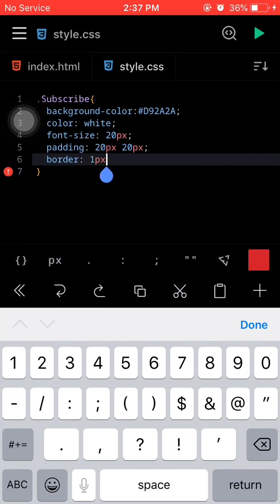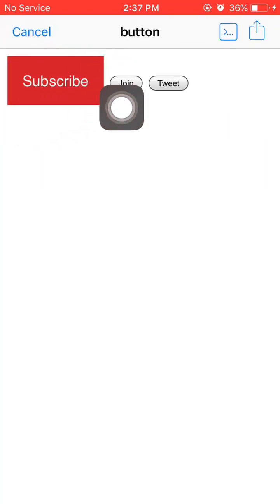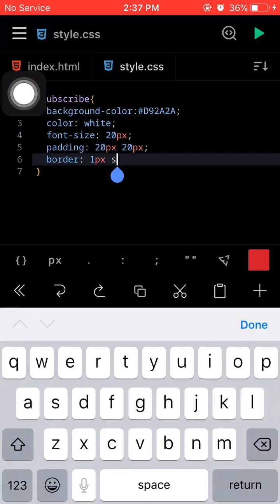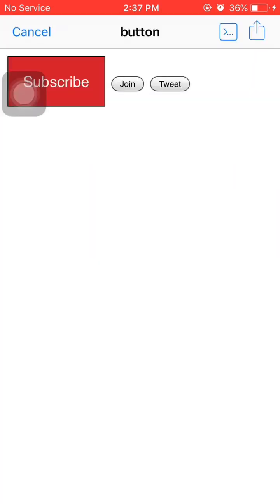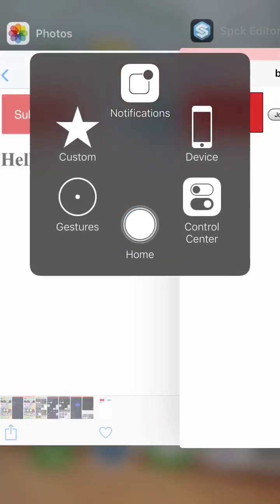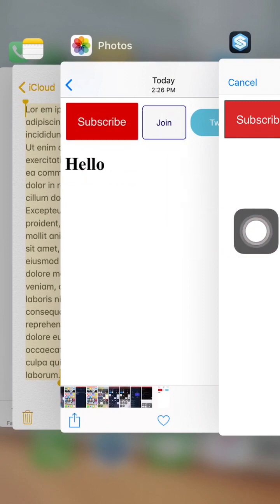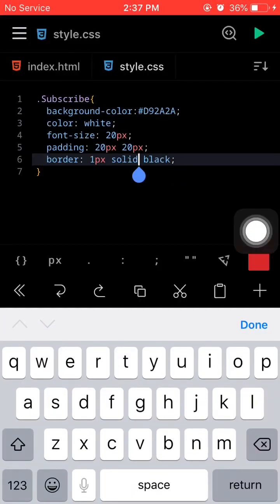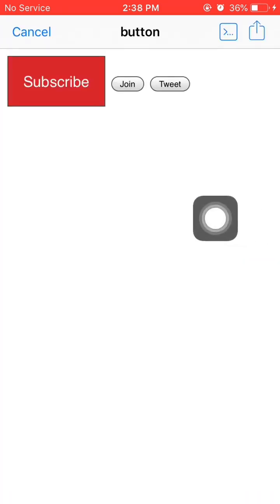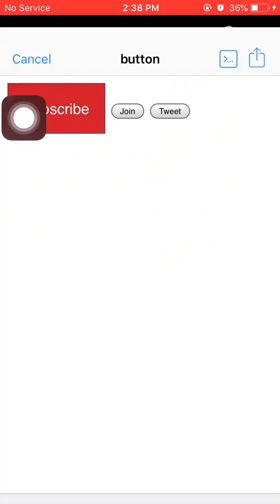You can use 1 pixel. That's this line side to not be thick, just be 1 pixel solid black. So you see there's like this black solid line here, but if you see this one, nothing is there. So instead of using 1 pixel solid black, I can use transparent. So you see the color is still there.